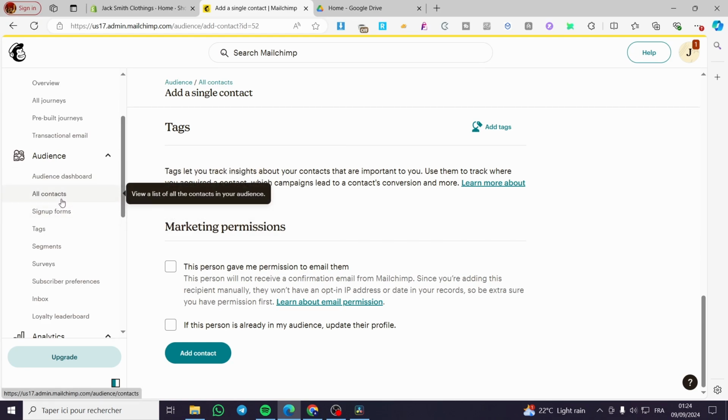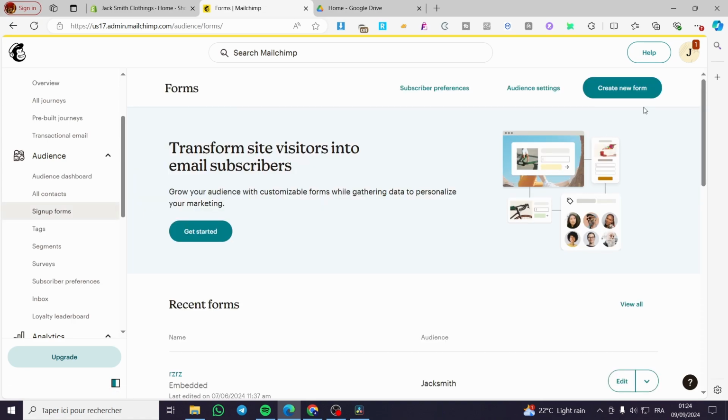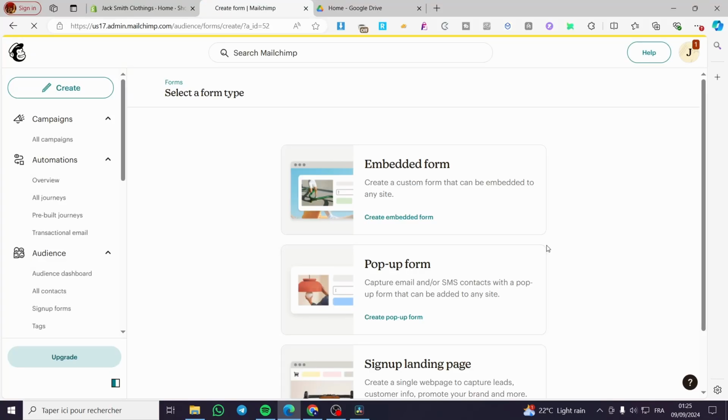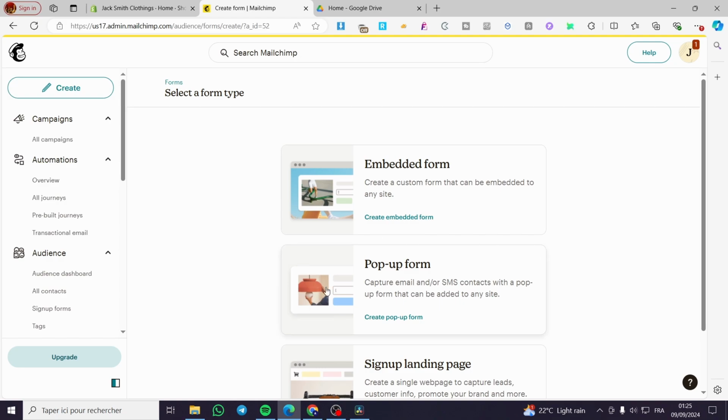If you want to collect some email addresses, you can go ahead and set up a sign up form. Then you can create a sign up form, and this sign up form can be embedded into a website of yours or a store. It could also be a pop up form or a sign up landing page. For example, you are going to promote your brand and put a grand opening or something like that. You're going to set up the sign up landing page. Here we have the different options to collect email addresses.